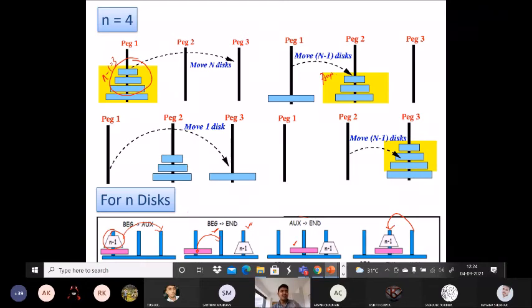Now what will I do? One disk I will move from beginning to end. So I have moved one disk. The last step should be from the auxiliary, move each and every one to the last disk. So this should be your step. So 3 steps. Again I am writing.